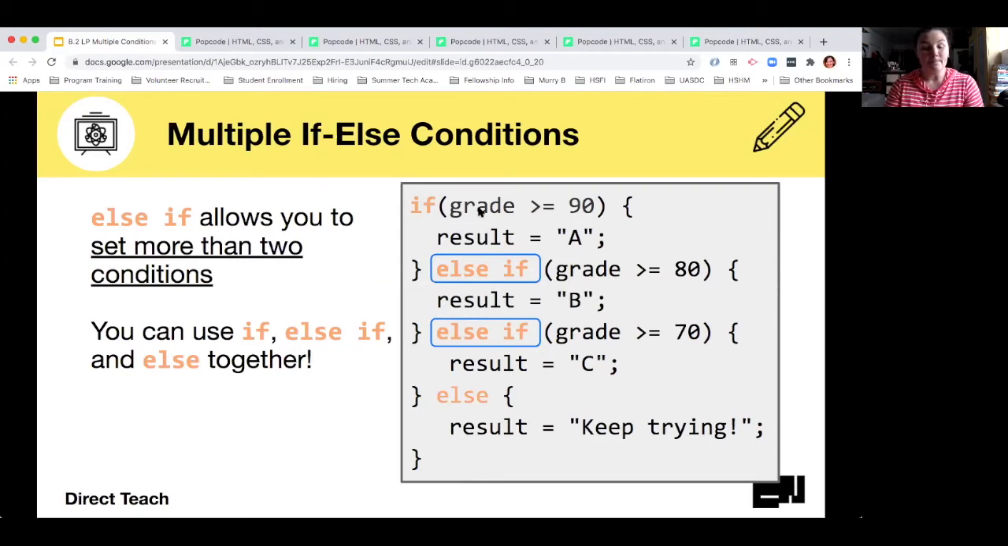But if it's anything below a 70, we're using our else again. So let's say you got a 44. Let's hope you didn't get a 44. But let's say you got a 44, right? You didn't get an A, we're moving on to the next condition. You didn't get a B, moving on to the next condition. You didn't get a C, and anything below that, you're going to get "keep trying," which is a nice response if you got a 44.